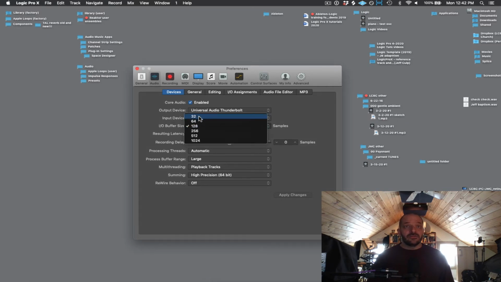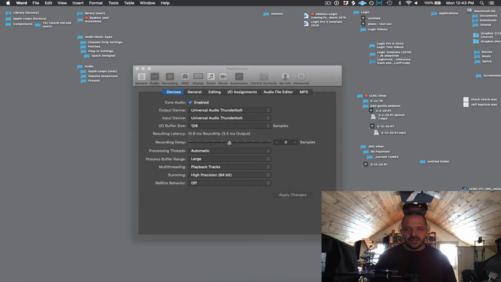So you can go all the way down to 32 or all the way up to 1024. You can experiment with this a little bit and see how it works for you, but you're going to find that you're going to come back to in and out buffer size maybe a little bit more often than some of these other options and change them within Logic as you're doing different things in the program.